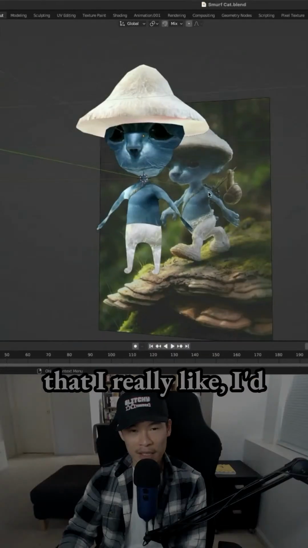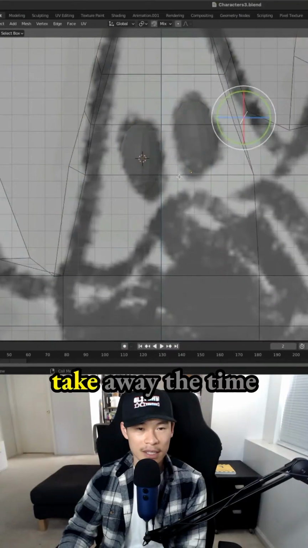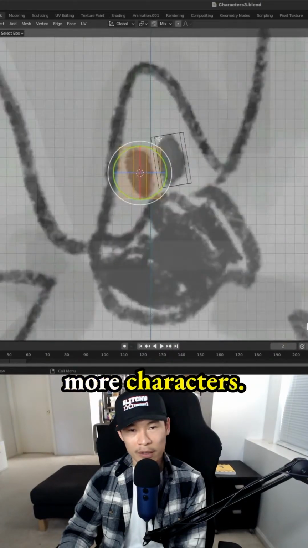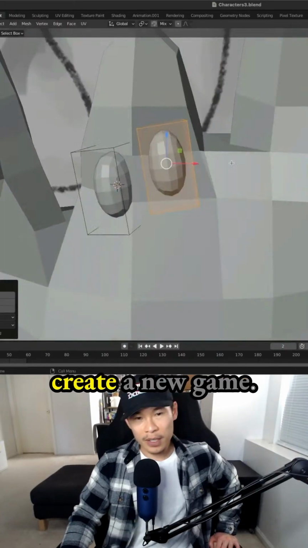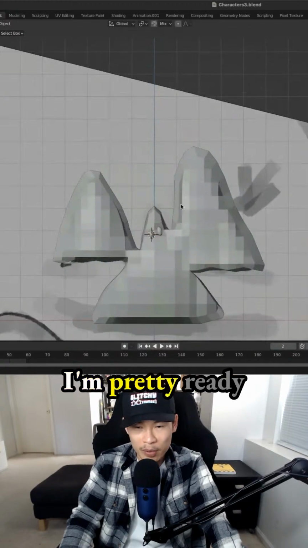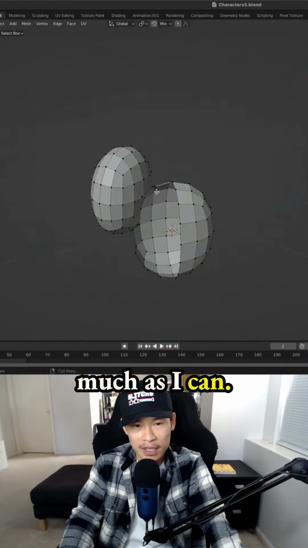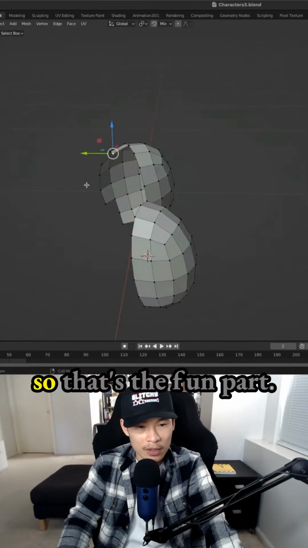Once I find that idea that I really like, I'd rather just spend my time building out that game idea. That's going to take away the time from creating more characters. Once we finish with that game, I'll be able to get back on the characters so we can create a new game. That's going to be my new process. I'm looking forward to it. I'm pretty ready to create as much as I can. I just have more knowledge and skill set than I did before, so that's the fun part.